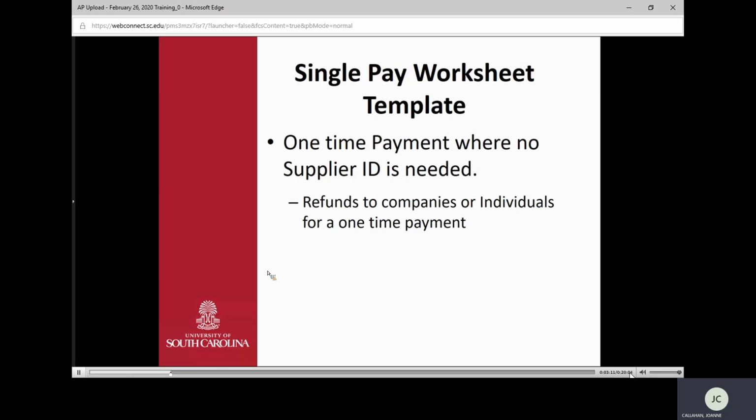When you work on a single pay worksheet template, these are for one-time payments where the supplier ID is not needed. And generally, this is just for refunds. So it's refunds to companies and individuals. If you are not working on a refund, then you very likely need to be on the regular worksheet template.